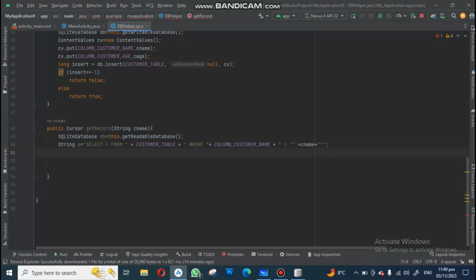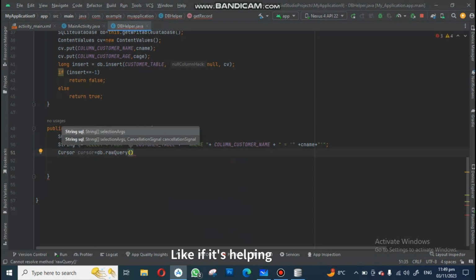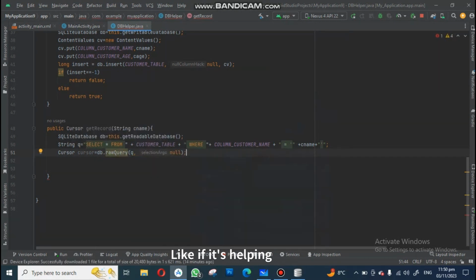Now what am I going to do here? I'm going to create a cursor, and let's say I name it cursor, equal to, now using this instance of SQLiteDatabase db, I can call a method named rawQuery. Now what will this contain? This will first contain the query that I've created here, which is q, and then I can simply write null for now. We'll get to it when we grow a little bit in our SQLite databases.